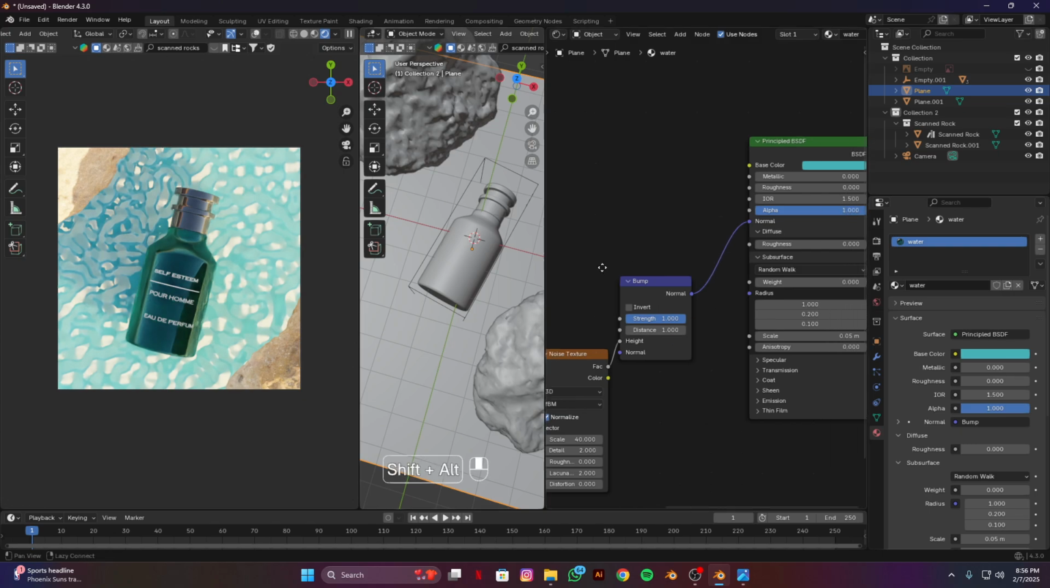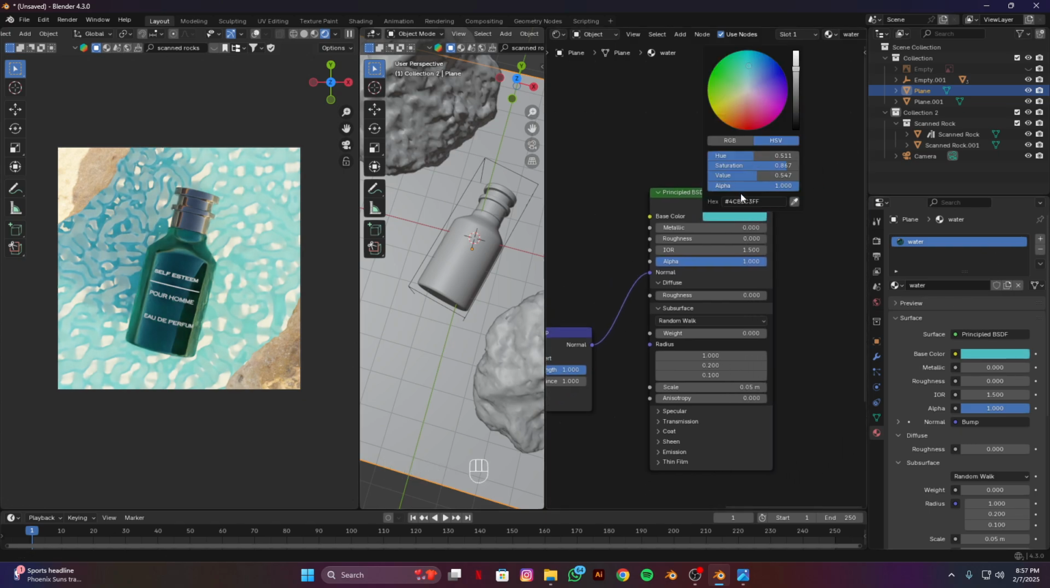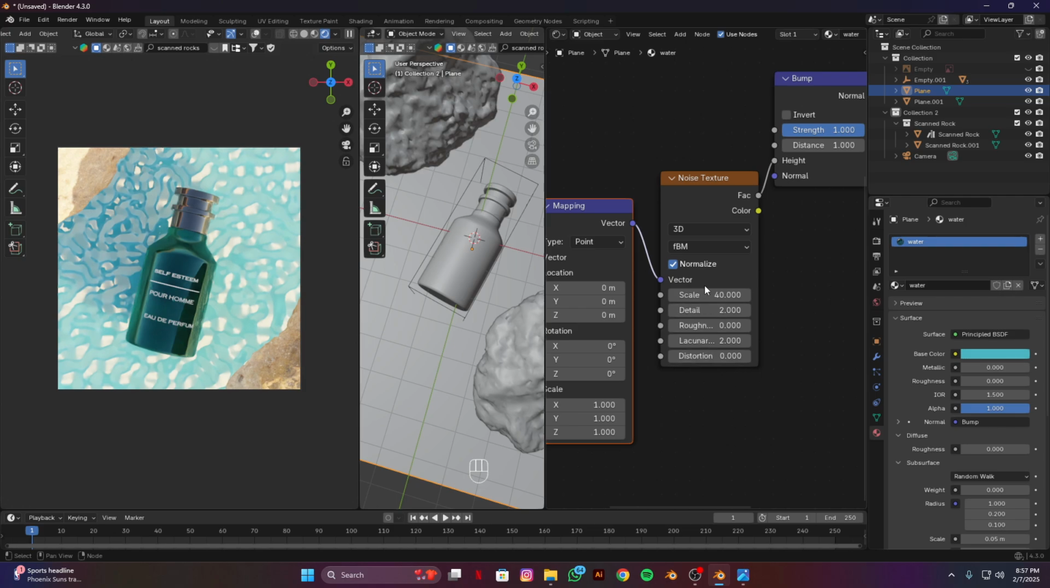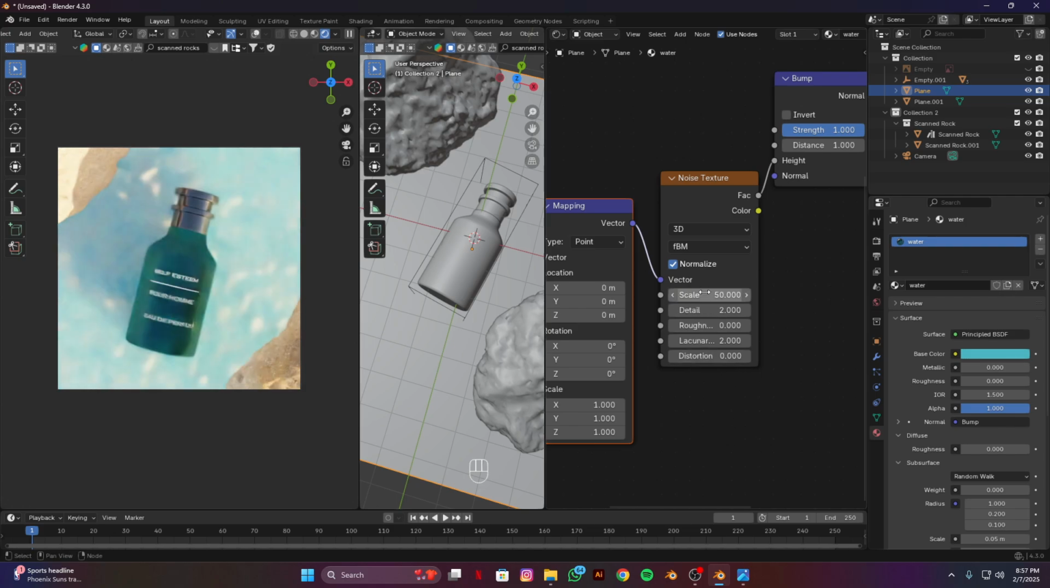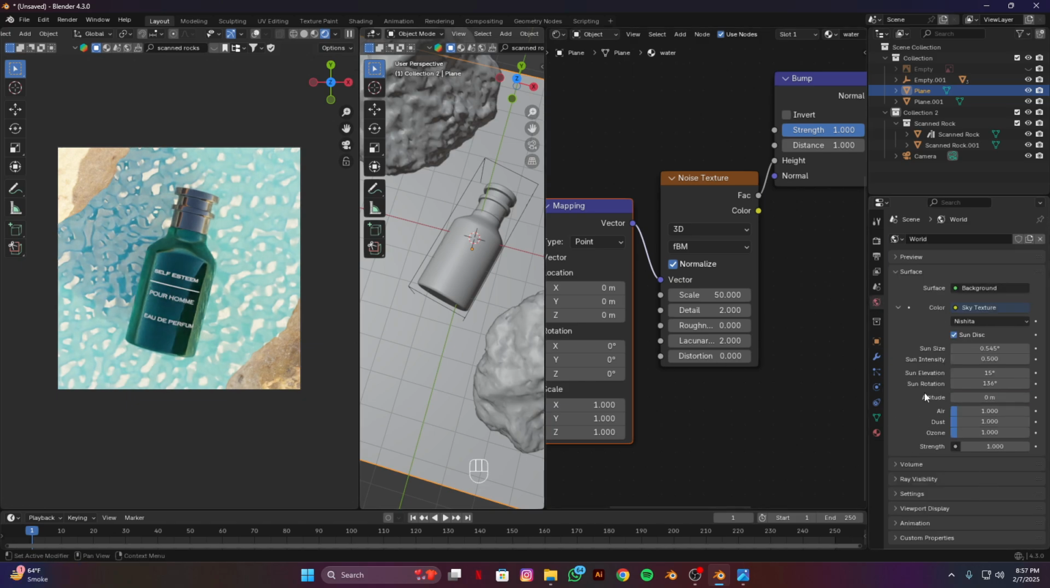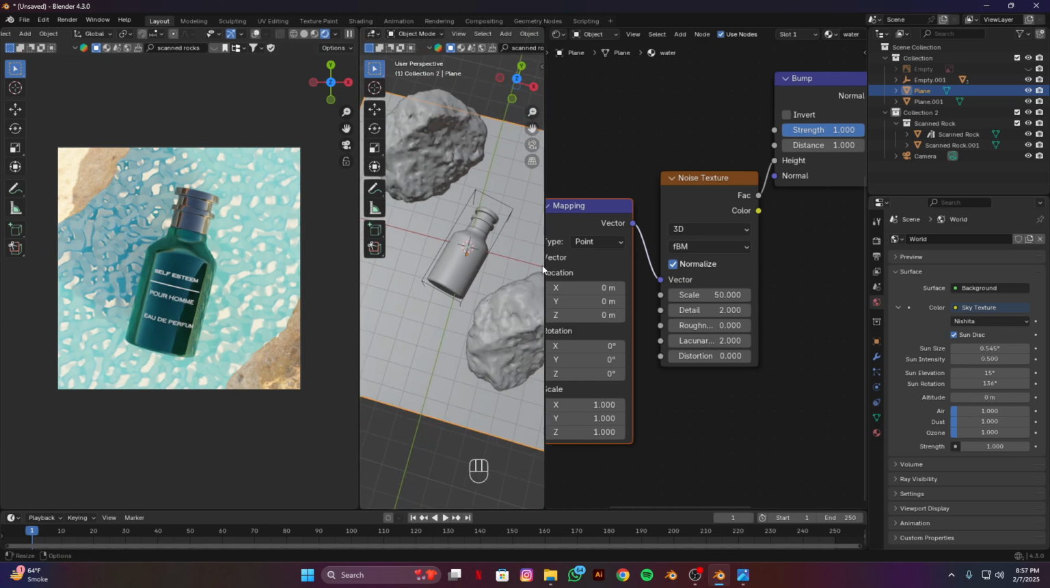Select this water, and we have to set the colors of it. I think like this, and I think we have to work on noise texture. Scale will be 50, maybe more good. Yeah, I think it's good. And what about our sky texture? I think it's good.